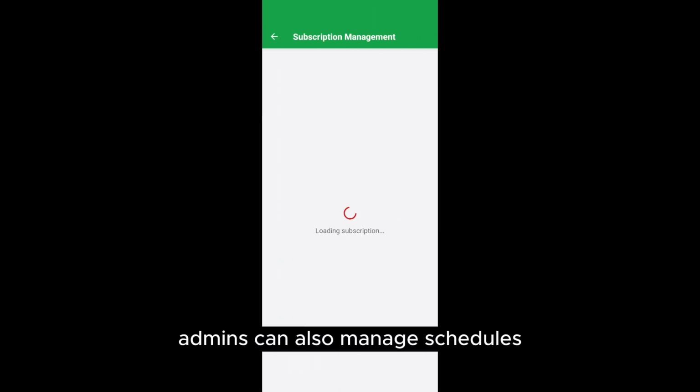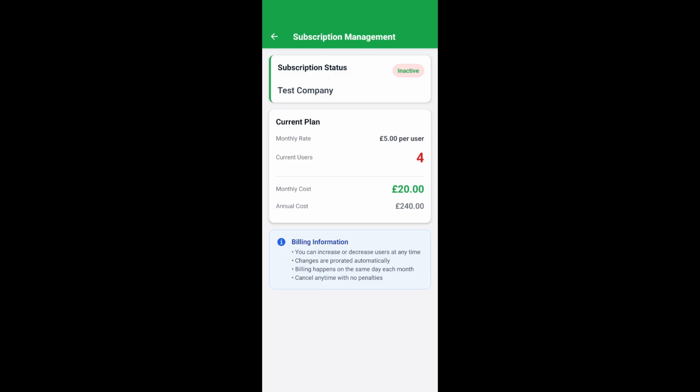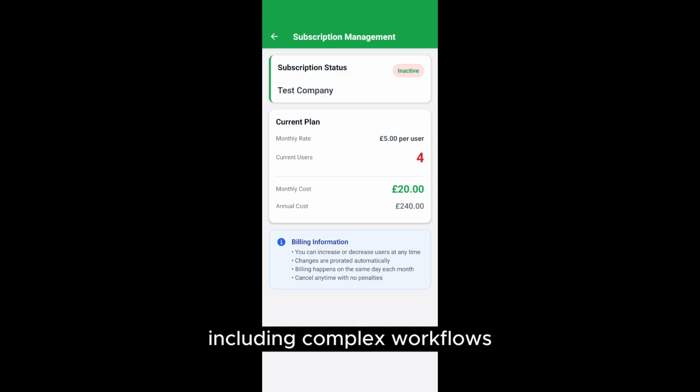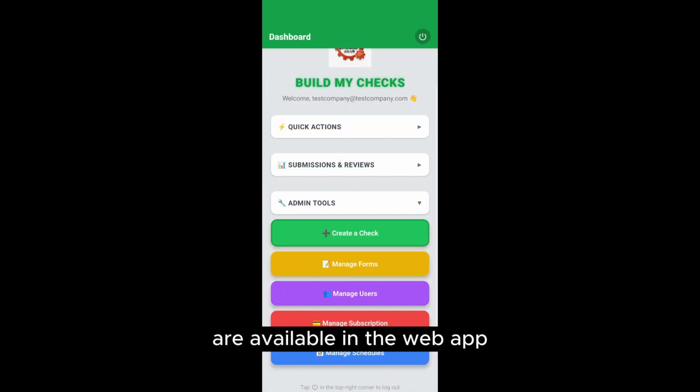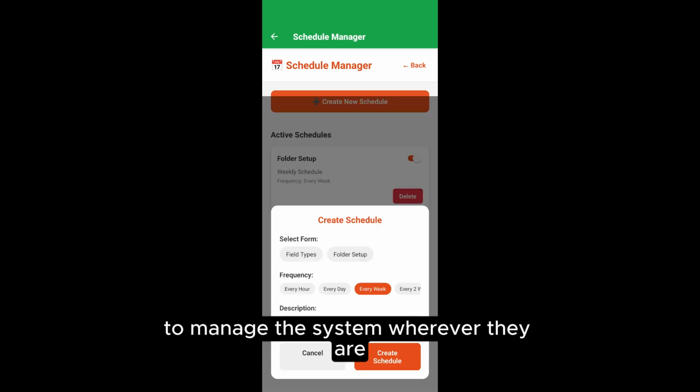Admins can also manage schedules to ensure checks are completed on time. Advanced configuration options, including complex workflows, are available in the web app. This gives administrators flexibility to manage the system wherever they are.